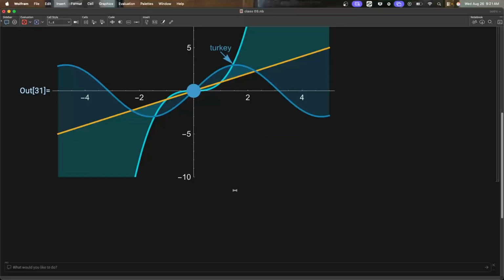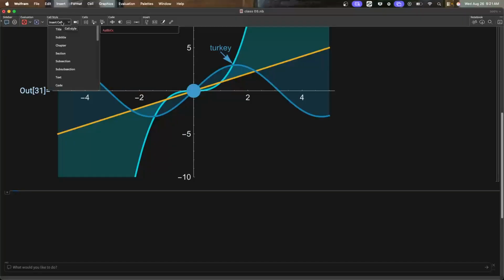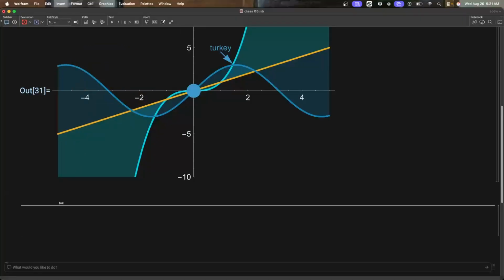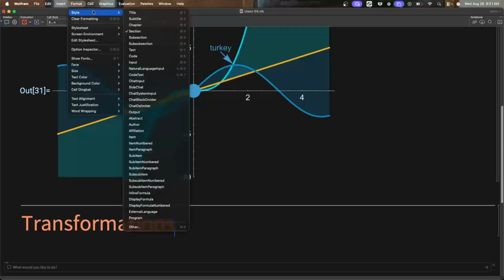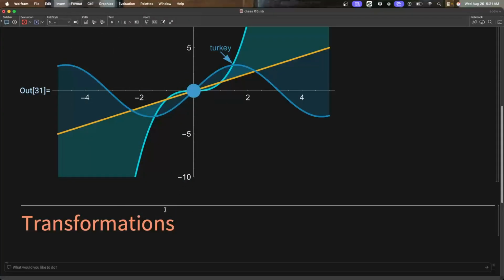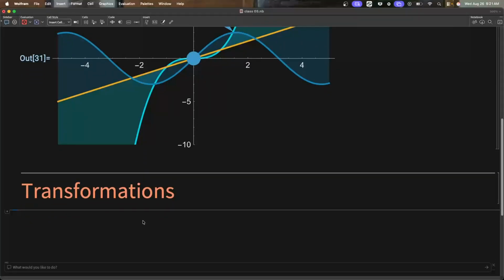Okay, so I'm going to come down below it and click down here, and let's make a section. I'm going to go to cell style, and I'm going to choose section. This isn't an entry, this is just a sort of divider. And I'm going to say transformations. Up here, I have a cell style. It's supposed to be Command 4 on the website. Command 4, yeah, that works too. Or up in format, somewhere under style. So if you go to format style, you can choose section, that also works. And then I'll click underneath that to make a new cell. So this is a section about transformations.